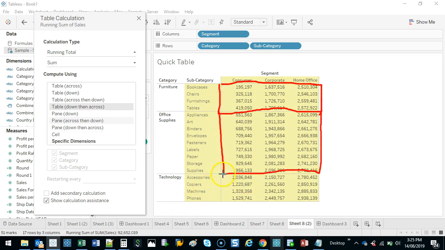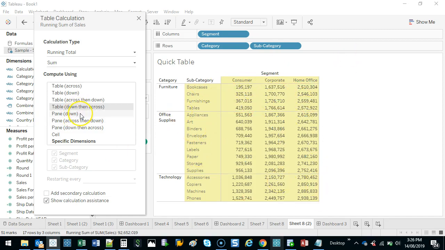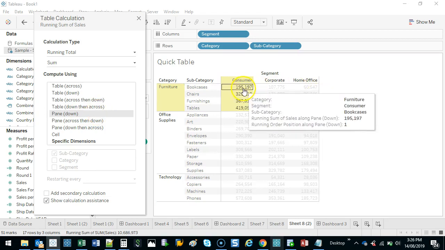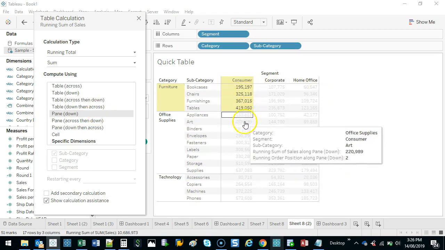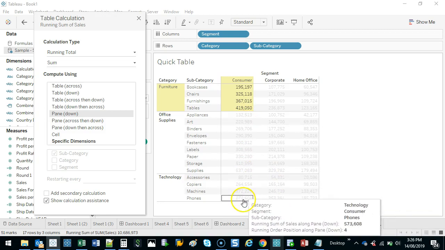So in this case, if I did an across then down, or let's say a down then across, it's only going to go up to here. Let's actually change color so you can see it. It's going to go down, across, down, across, down, across, and it's going to finish up here. Then this one's going to do it, right? And that's the difference between doing a pane and then doing a table. So let's go ahead and do that. If I pick pane down, it's only going to sum this way. And this one's going to start again. So 132, 220, it's going to start again. And then 80, it's going to start again, right?